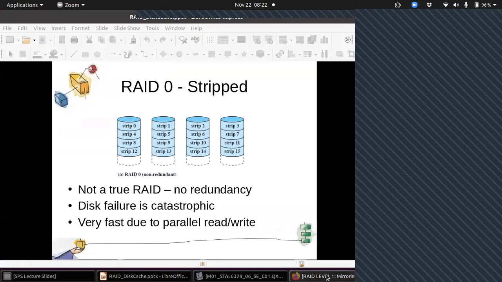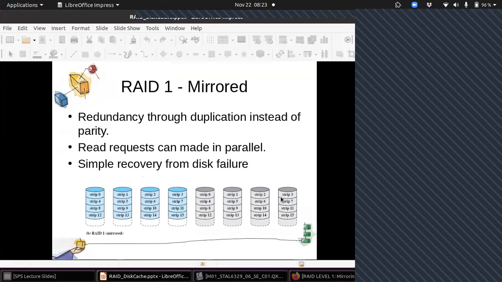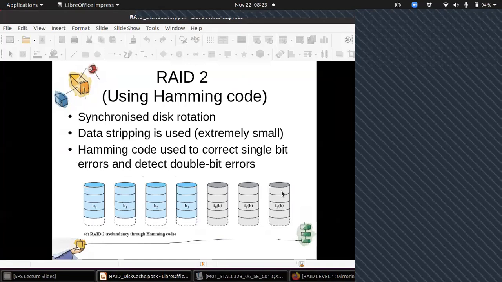So that is mirroring. Now you can see here in this example, again, data strips are there, whole data is stripped, and all these strips are copied. RAID 2 and 3, they are called parallel access. RAID level 2 and RAID level 3, they are called parallel access.